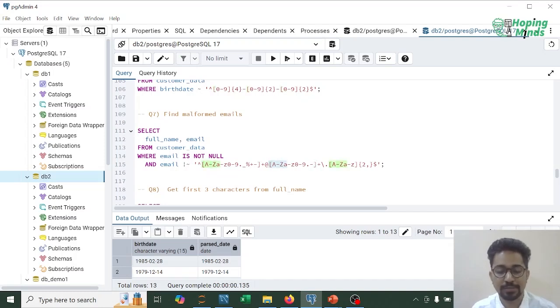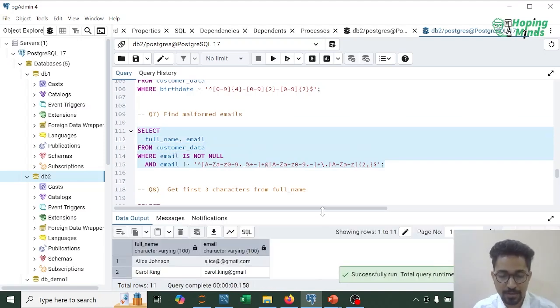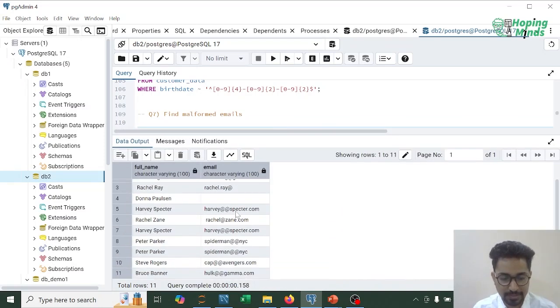then followed by @. After @ we have the domain name. The domain name can be capital A to Z, lowercase a to z, 0 to 9, and may include a dot. And then again a dot, so .com or maybe .in or .edu. Then capital A to Z, lowercase a to z, 2 characters or more, and then end. This is the type of email that I want. So this is the email validation. All the emails that follow this pattern are displayed over here. We have only 11 emails that follow this pattern.